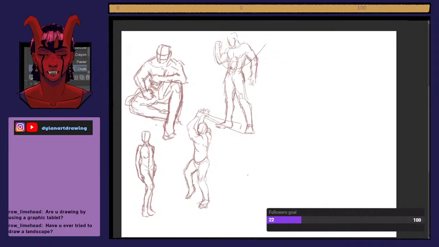Have you ever tried to draw a landscape? Yes, I've drawn quite a few landscapes in the past. A few cities, a few forests. Right now, I don't really have anything to show for it. But on my Instagram, there should be some drawings where there is a big landscape.